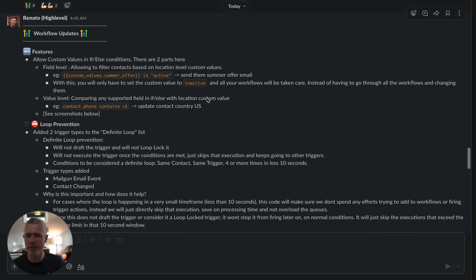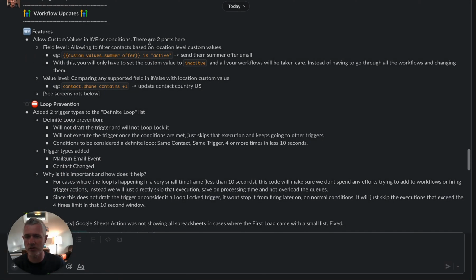Next up, workflow updates. So allow custom values in the if-else conditions. So there's two parts. So the field level, so allowing to filter context based on location level custom values. So that means if custom values.summer offer is active, then send the summer offer email. So you can actually use the custom values in the if-else conditions.